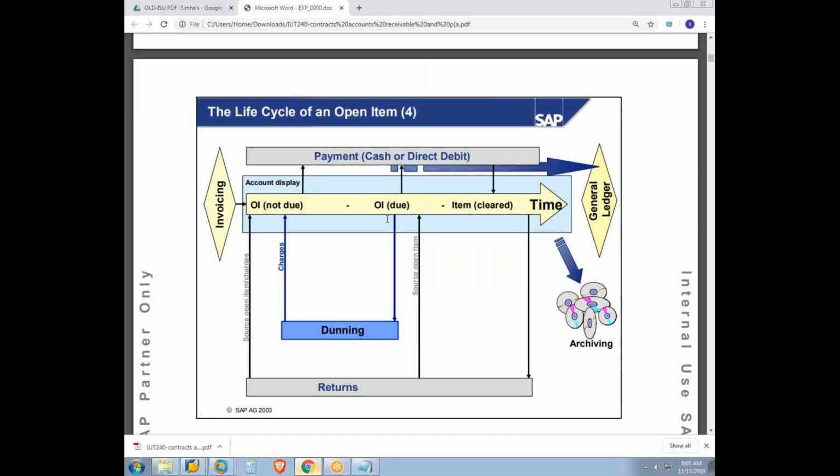Now whenever the open item is created, it will have a due date. Suppose I posted today, payment is due after 15 days. But if the item has not been paid by the due date, then what would happen? The dunning will start happening. Dunning will be done frequently, but after the due date, we may give some grace period.